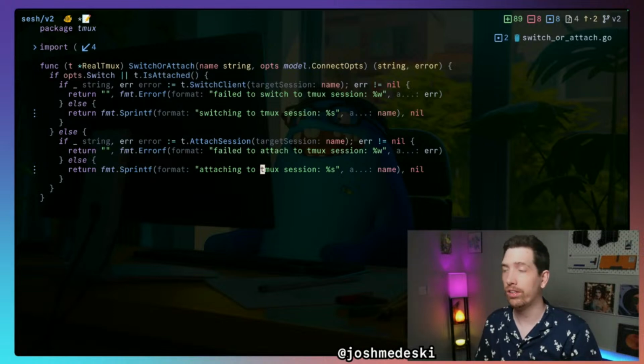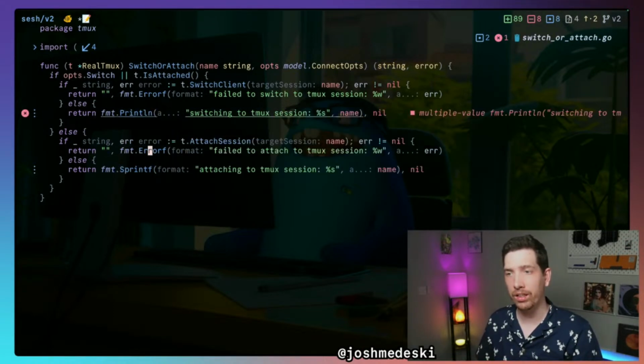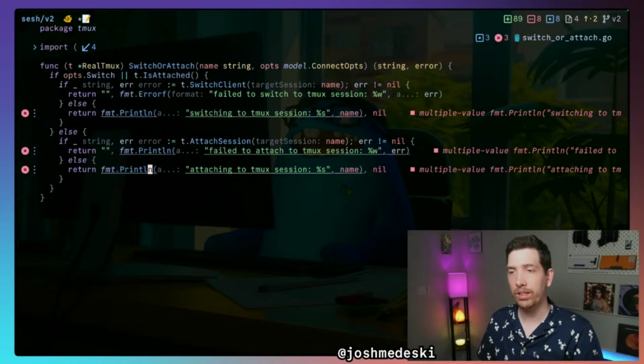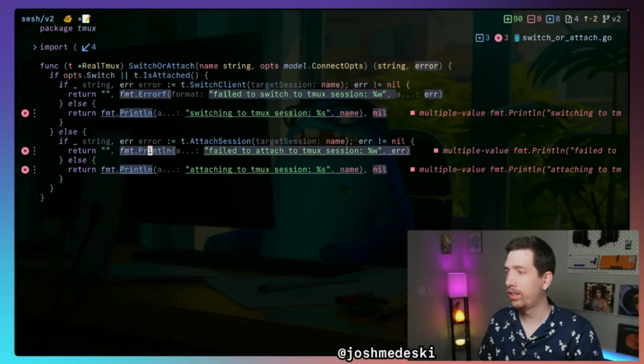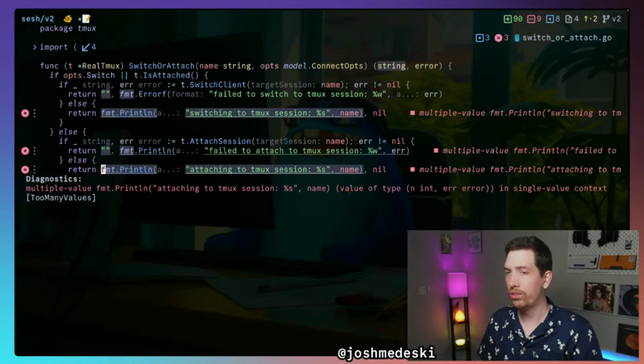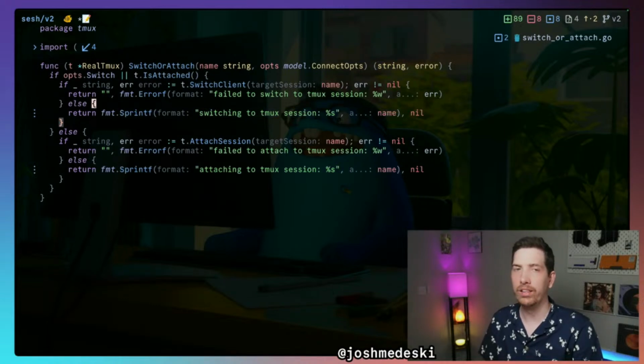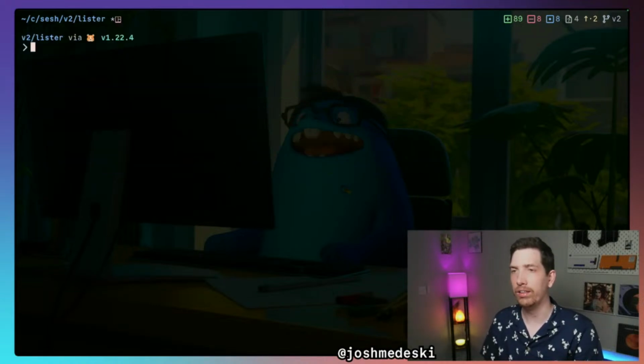All right, so sprintf needs to be print line. Print line, print line. Is it print line? Multi-line value for single string context. Oh, I need to format it. This is okay for now. All right.